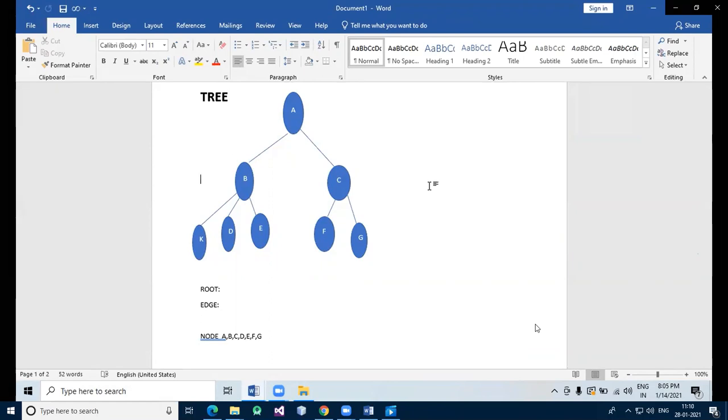Okay, so after this, parent. In a tree data structure, the node which is the predecessor of any node is called the parent node. Parent node can also be defined as a tree node which has a child or children. The root node is the only node which does not have any parent. In the above tree, nodes A, B, C are parents here.